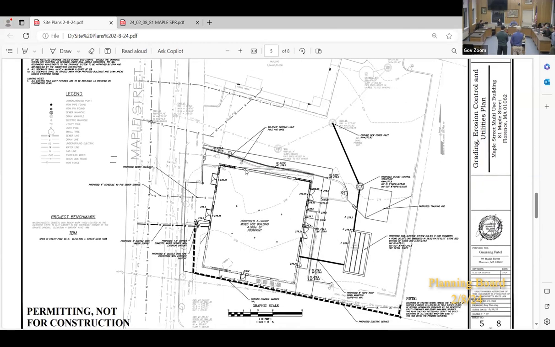So what is the requirement for open space? I believe it's 5%, is that correct?